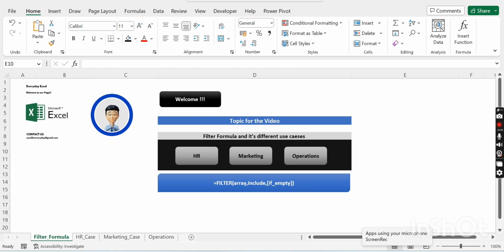Today we'll be seeing about the new filter formula which is available in Office 365. So if you have any previous version like 2019 or 2016, you can't see that formula over there. So you can check this on the web version.